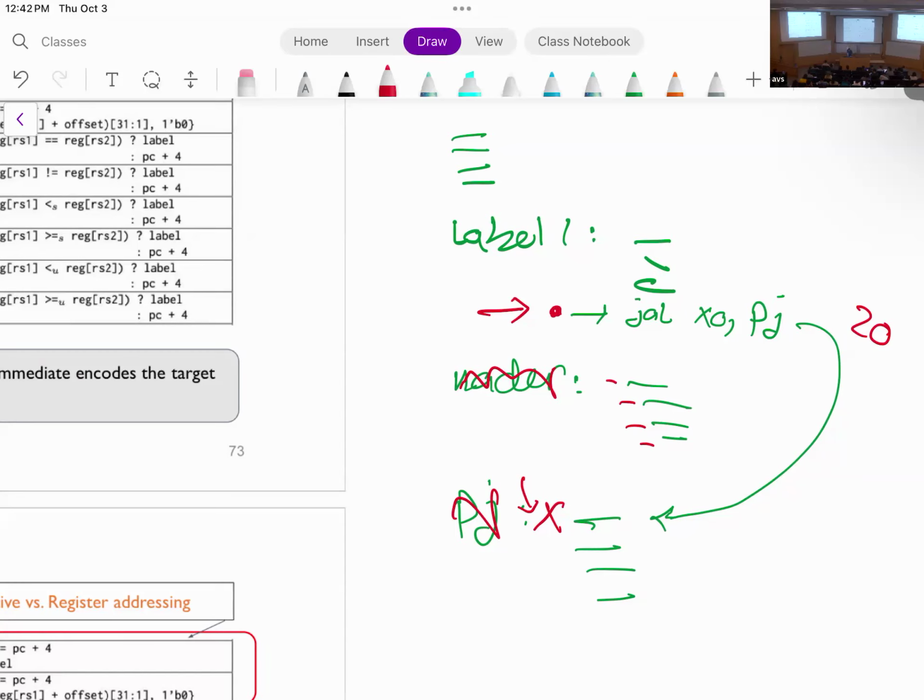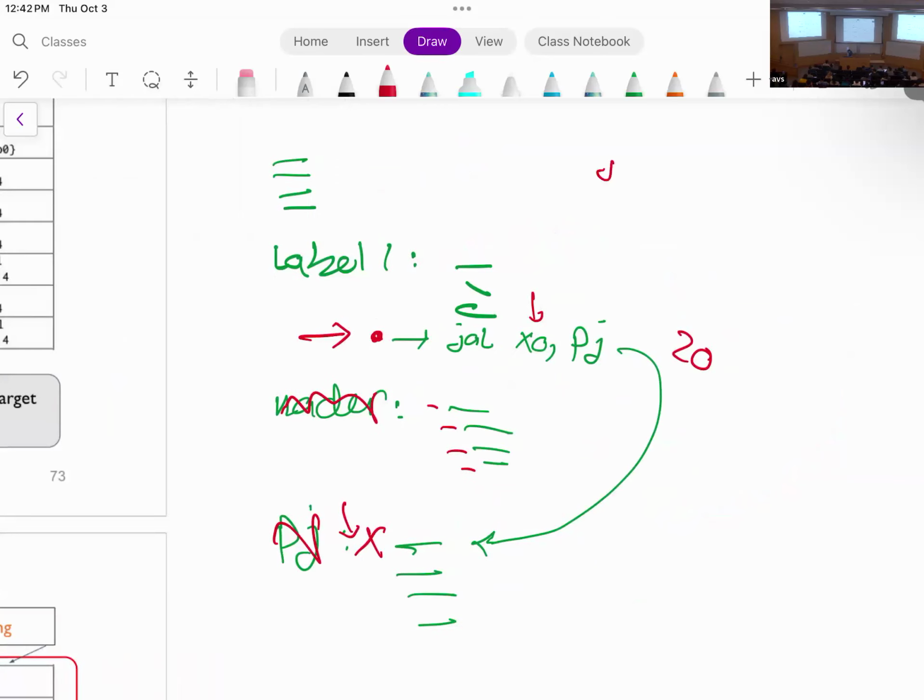So the question is, what's the purpose of X0? Remember that RISC-V doesn't like to have regular jumps. So either it's JAL or JAL-R. So we always have this linking process here. But if I don't care about the link, I provide X0. It means that I ignore the link. Does that make sense? So I'm basically linking but not saving the address. I'm just ignoring the address.